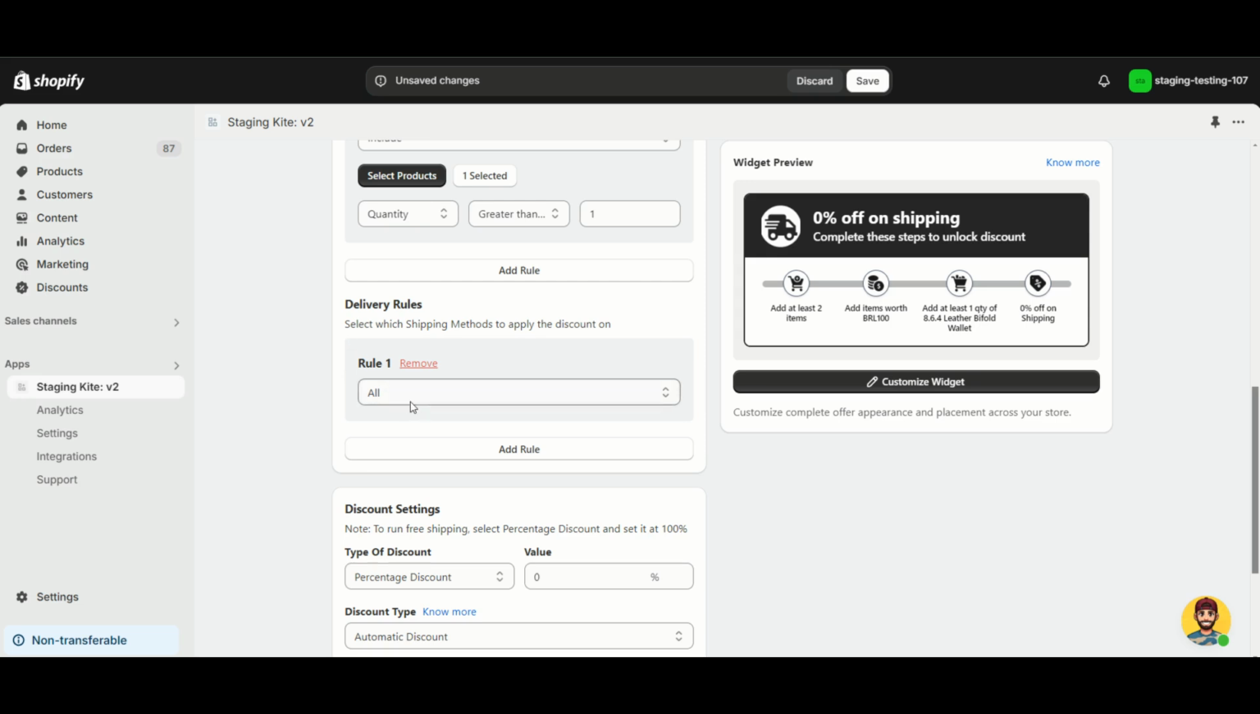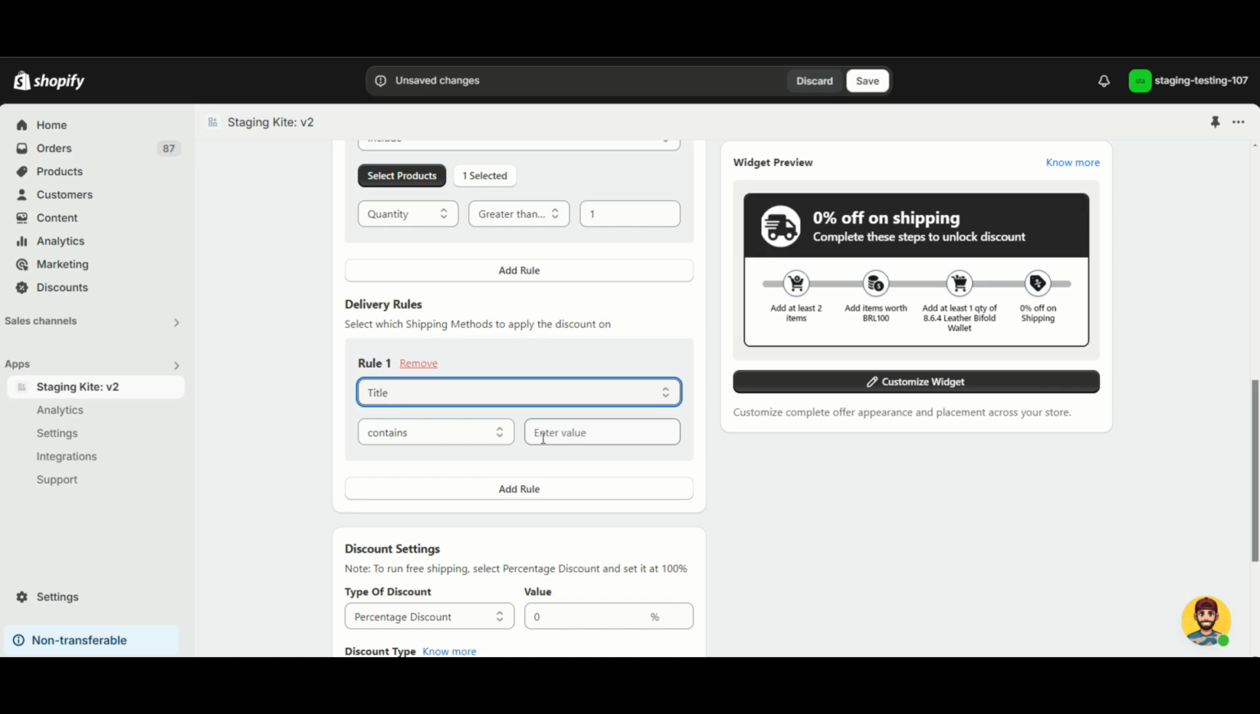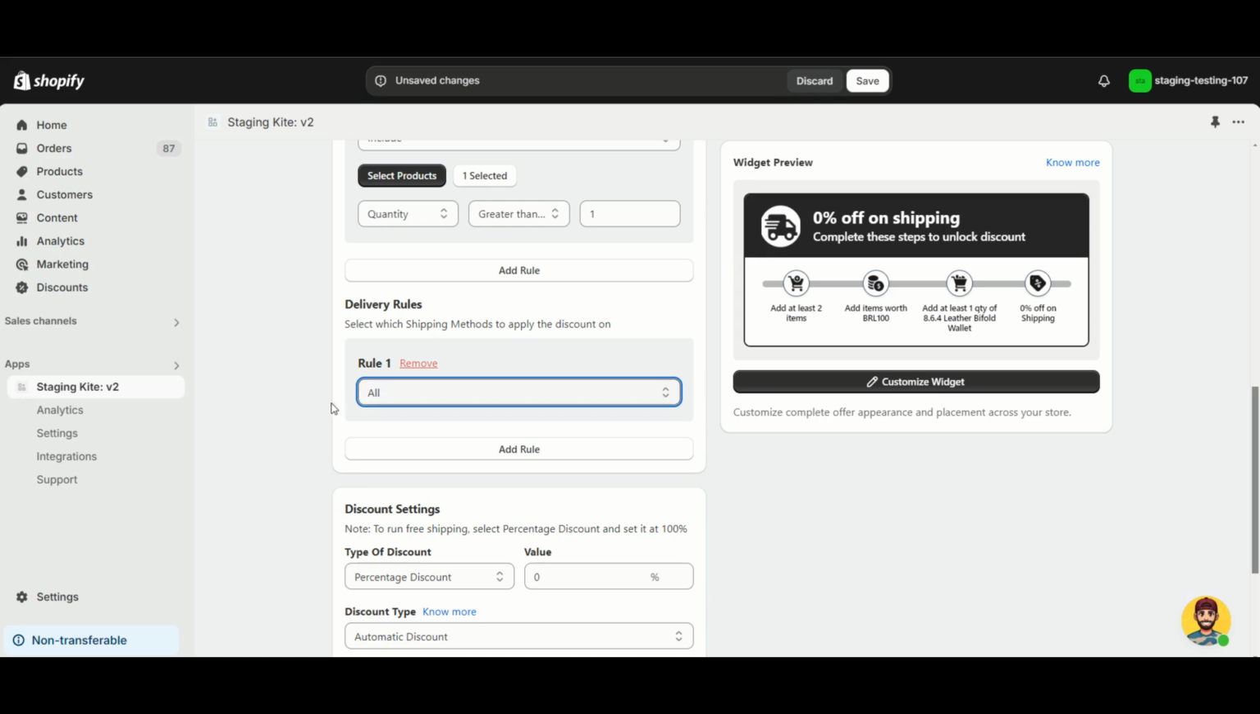I also have my delivery rules here. Let's say you have a particular shipping method on your store setup, and let's call it standard shipping. I'm just going to go with standard here. Then this shipping discount applies only to the standard shipping rule and nothing else. You can make it contains, is, or is not based on your requirement. And if you have a certain price of shipping, you can apply this discount for that particular price of shipping method. For keeping the simplicity, I'm just going to go with the all rule here.